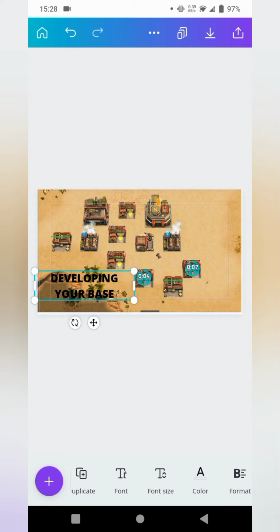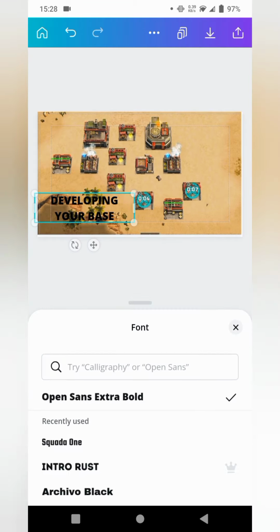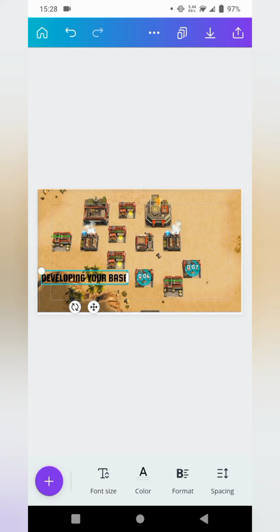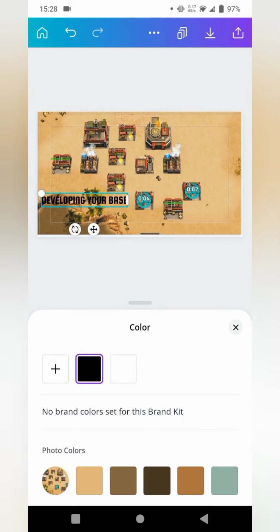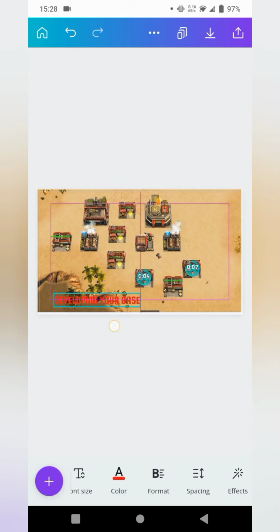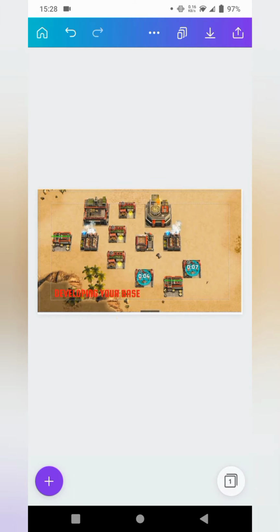So next, I would like to adjust the font. My favorite font that I am currently using this time is Squad 1, and I would like to adjust the color to be red because it's resistance. So as you can see, it's very hard to read for now.